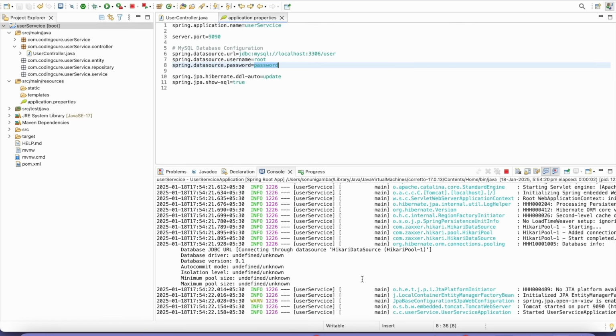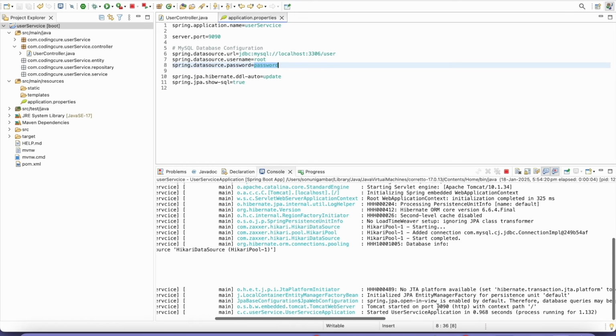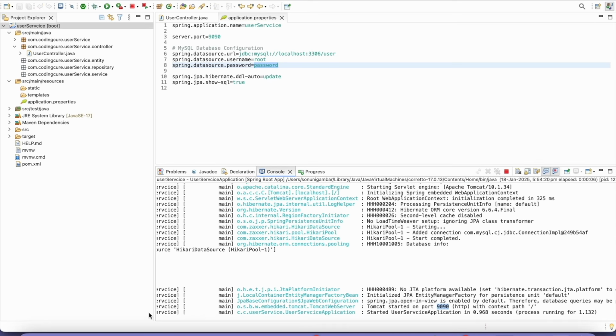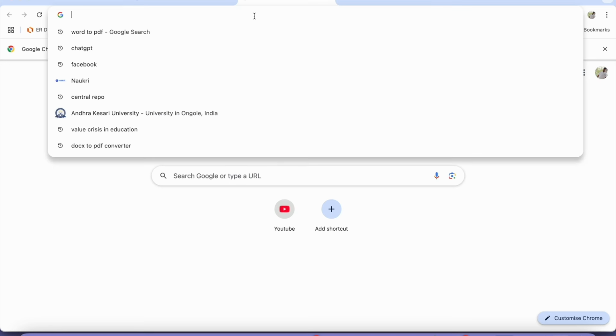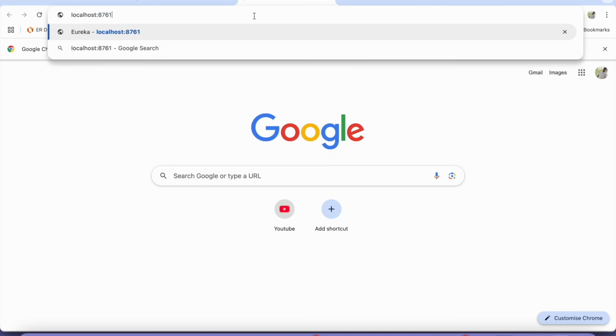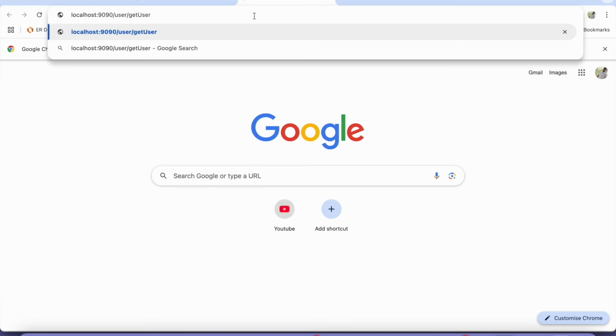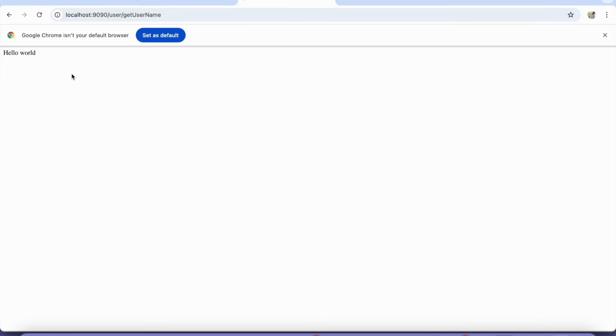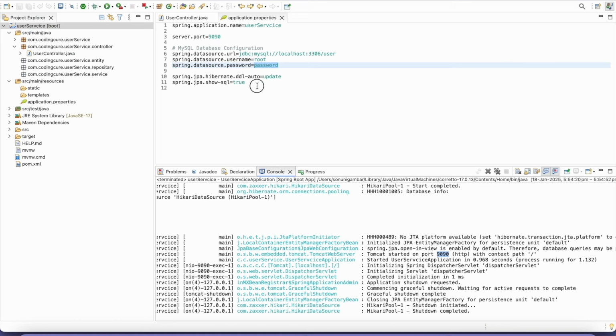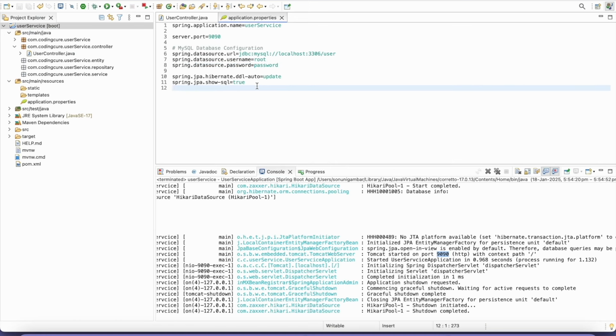Now, fine. The server started at 9090. Let's check localhost:9090/getusername. See, hello world came. Now our application is ready.